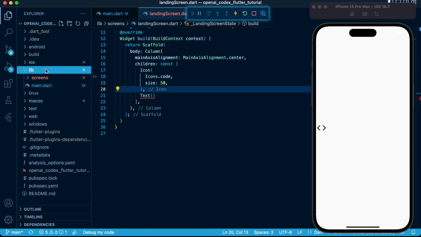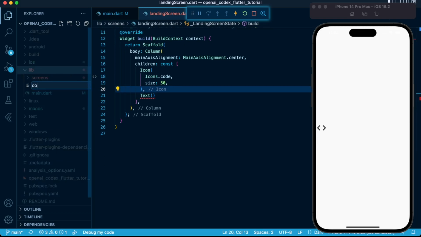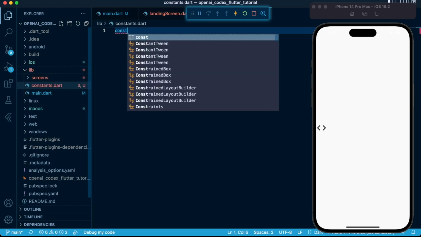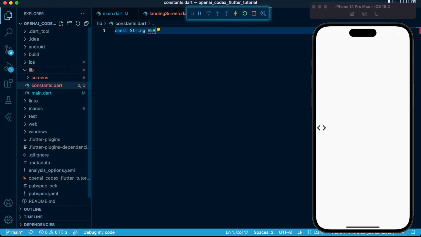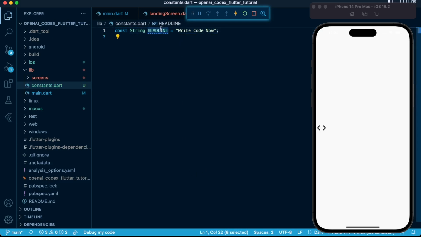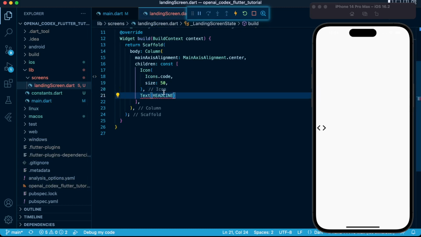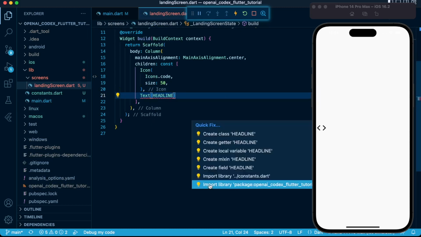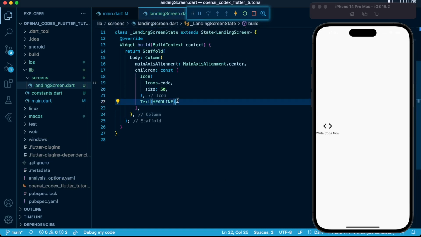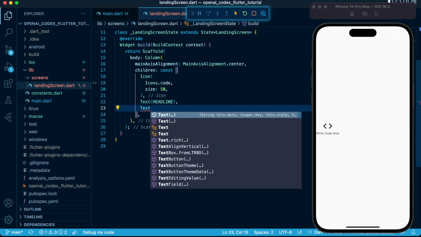Next, we're going to create the next widget, which is the Text widget. This text widget will hold our headline, and instead of setting the string inside the file, inside the landing screen class, we're going to set a specific file called constants.dart that will hold our strings. So we're setting the headline as const String headline equals to "Write code now". So let's pick the headline and set it up. Once we have set it up, it will create an error because we haven't imported the constants.dart, which we have. Awesome. On the app, we are now able to see our headline.